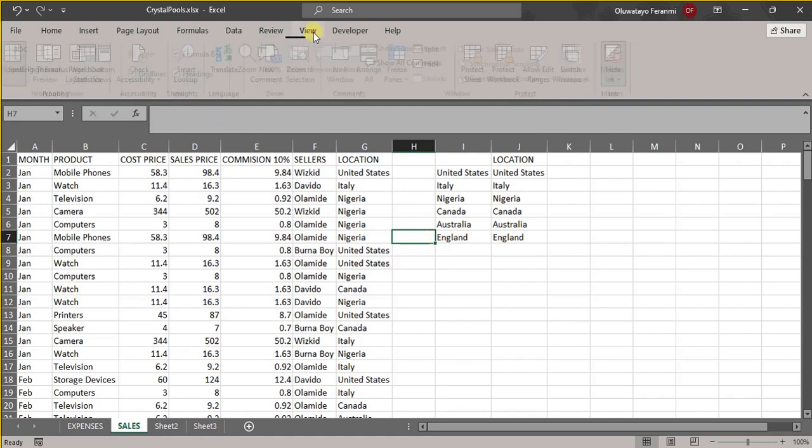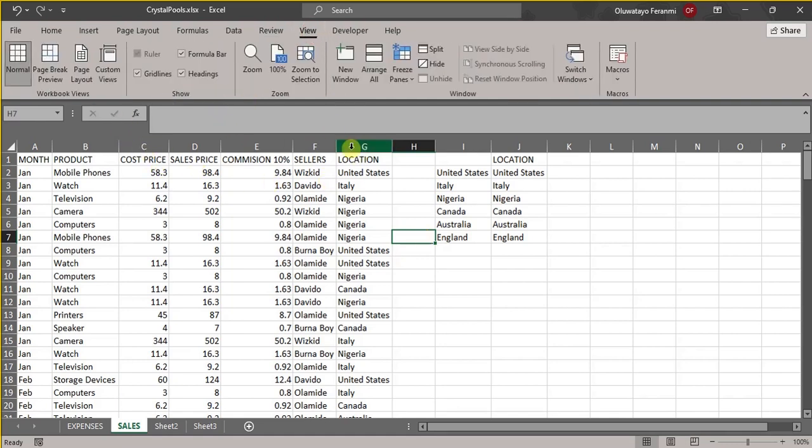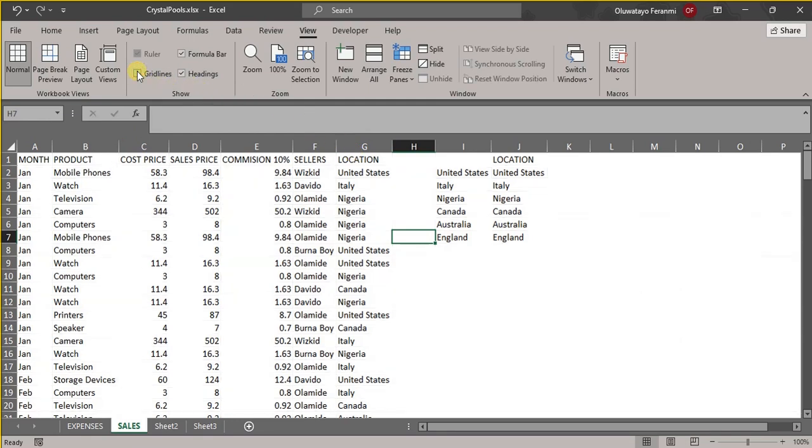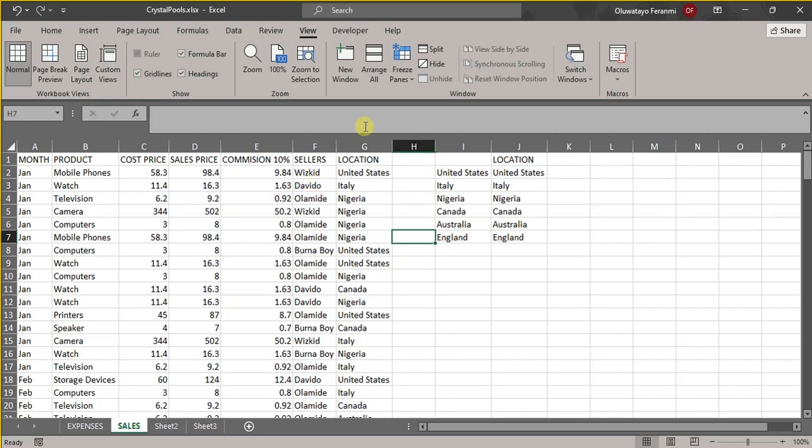Now let's move to the View. You can also remove the gridlines in the View. Mostly you will not be here. The only thing you always come here to do regarding views is, let me return the gridlines, freeze panes.